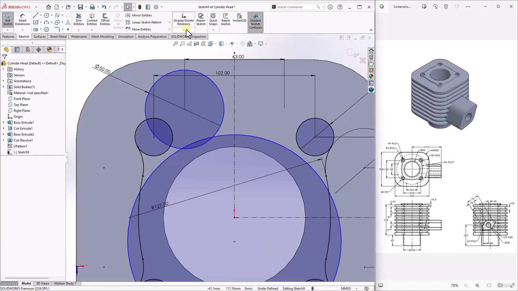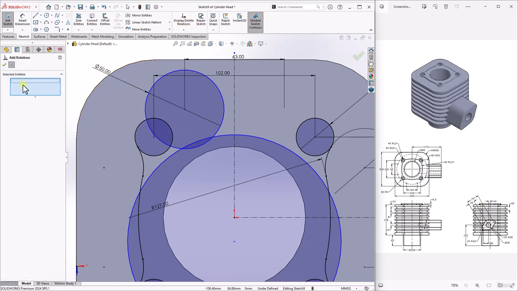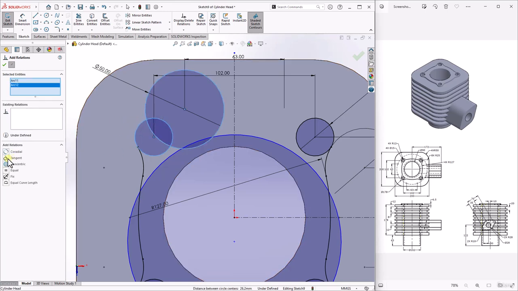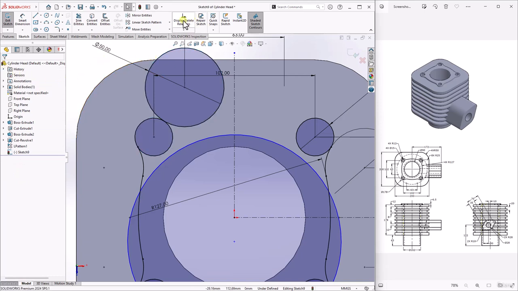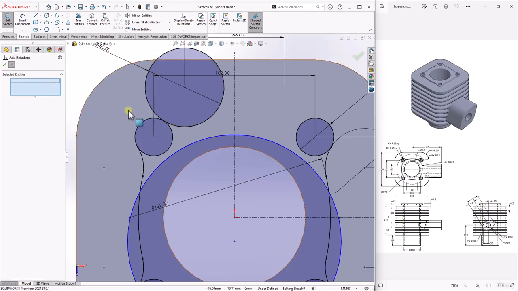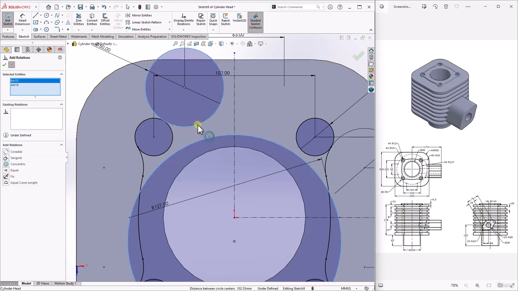Now go to display and delete relations drop down, go to add relation. In the selected entities, select this circle and this circle and give a relation tangent. Now choose the OK button. Again go to display and delete relations drop down, go to add relation. In the selected entities, select this circle and this circle and give a relation tangent. Now choose the OK button.